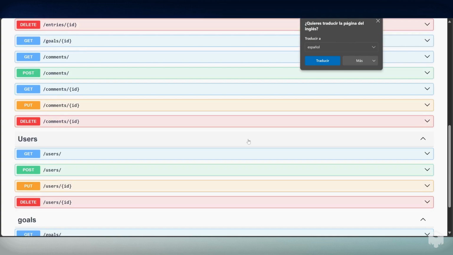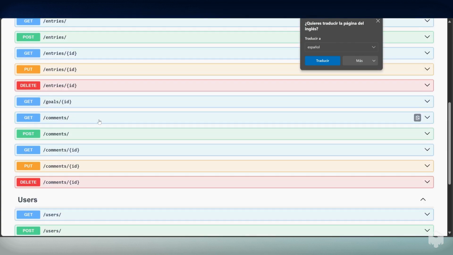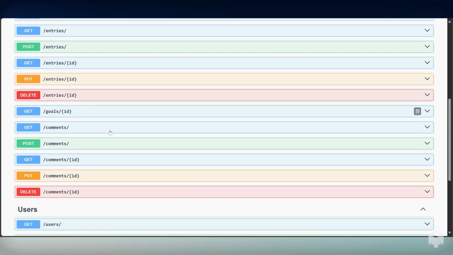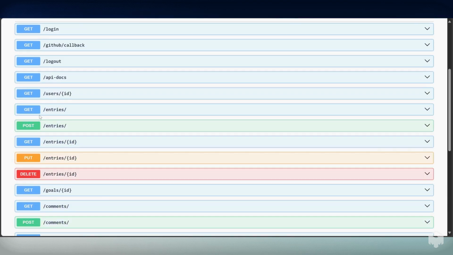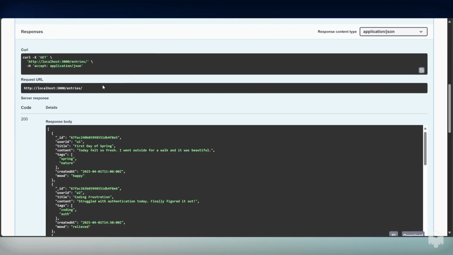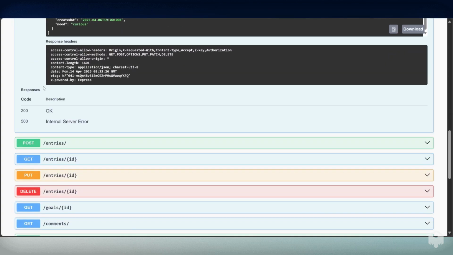Now I'll show you the get, post, put, and delete for my 4 collections. So first I'll start with entries. Here first I'll get all entries. So now you can see I have my 8 entries.